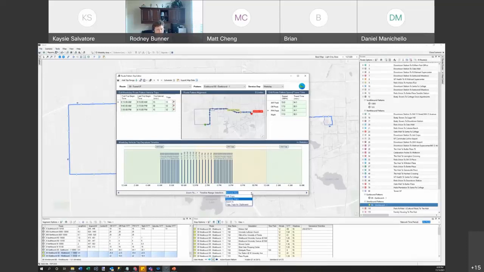You can also say, I want to copy just a certain grouping of trips to the clipboard. I want to copy those to the clipboard. I want to paste those into another route or another route pattern. So that's also a possibility.